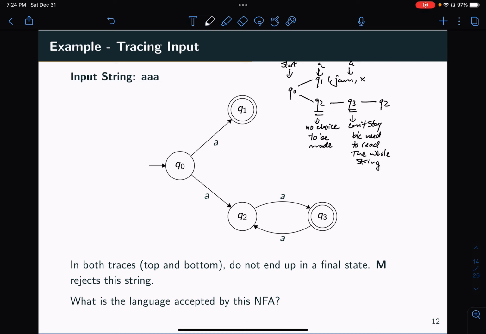Wait, hang on. So the first A, this was the second A, and this was the third A, right? And so then you're going to end up in Q2. This is not an accept state, non-accept. And so because in each case, we don't end up in an accept state, we have a reject.